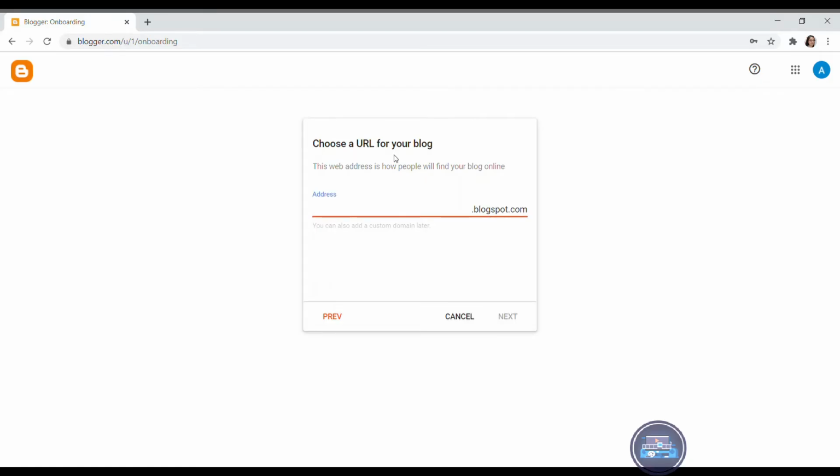Choose a URL for your blog. When you are typing your URL, it is better that your address is easy to find. So let's use our name: Irene Benaventura.blogspot.com. Why don't we remove blogspot.com? Because the website we are using is free. If we remove blogspot.com, we will have to pay. But since we are using a free URL or website, we're not going to remove blogspot.com.